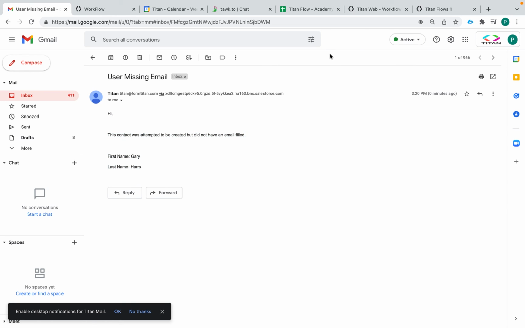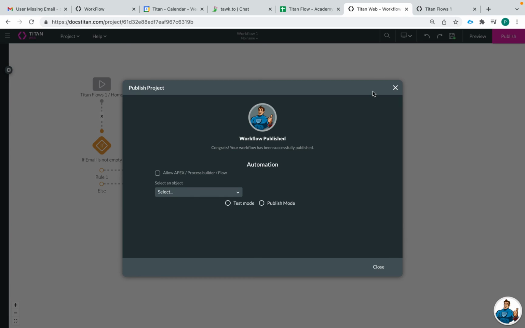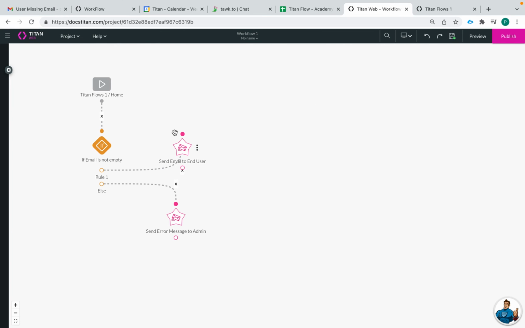So that is how it's done, how you can send emails in flows via both Salesforce and Titan.